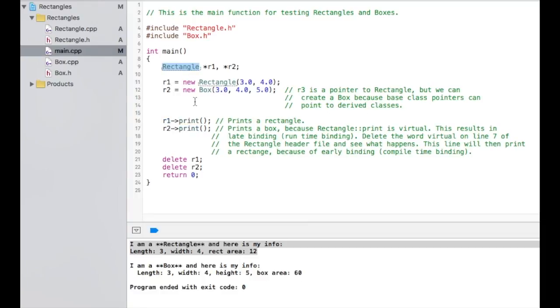So we have two base class pointers, R1 and R2. So when we call print with R1, the compiler says, well, that is a rectangle pointer, so I will use the print that goes with the rectangle class. Then it gets to this version also, and it says, well, that's a rectangle pointer as well, so I will use the print method that goes with the rectangle class. Even though R2 was used to create a box object, it's actually going to call the base class version of print because we are no longer doing late binding.